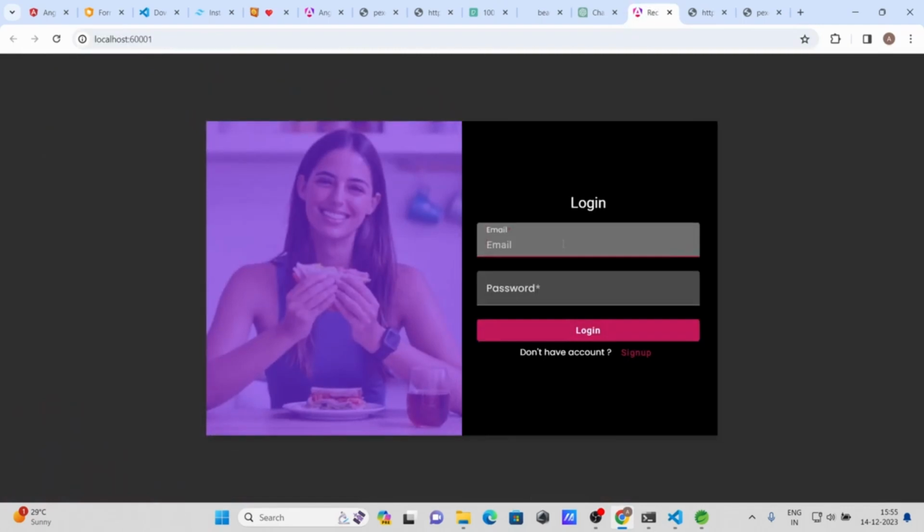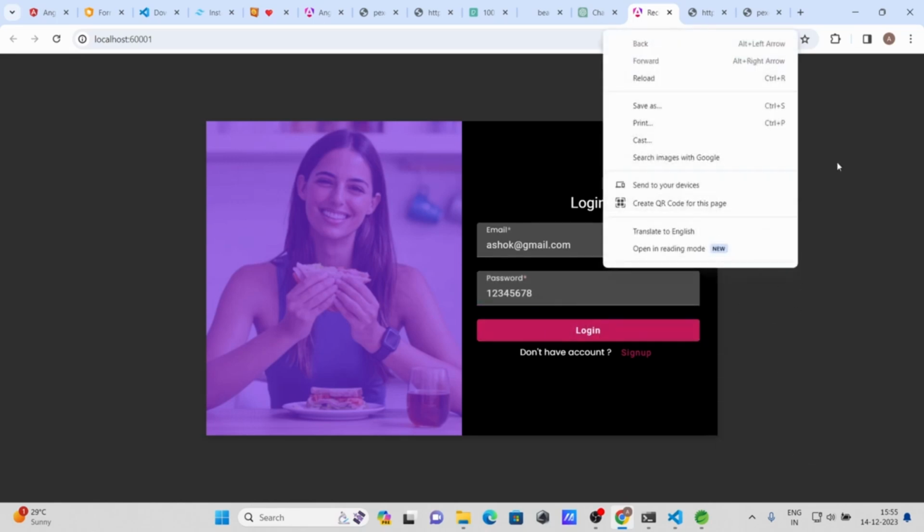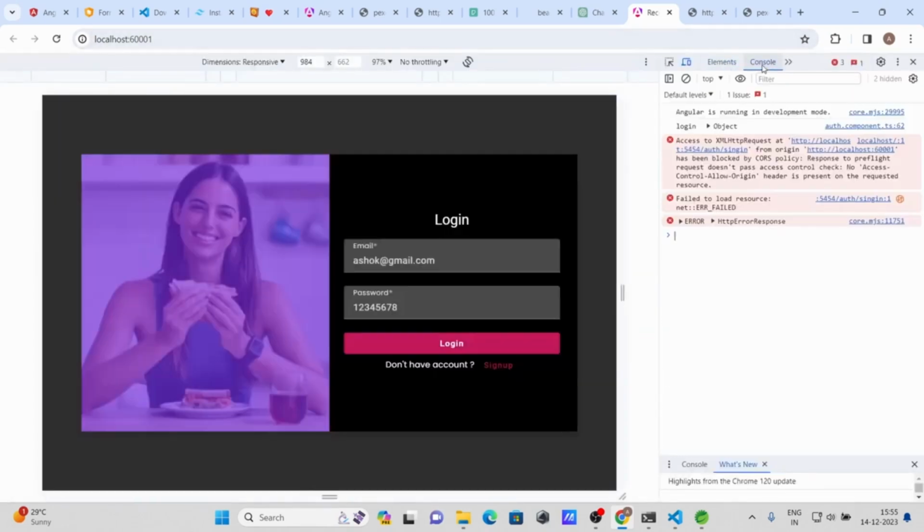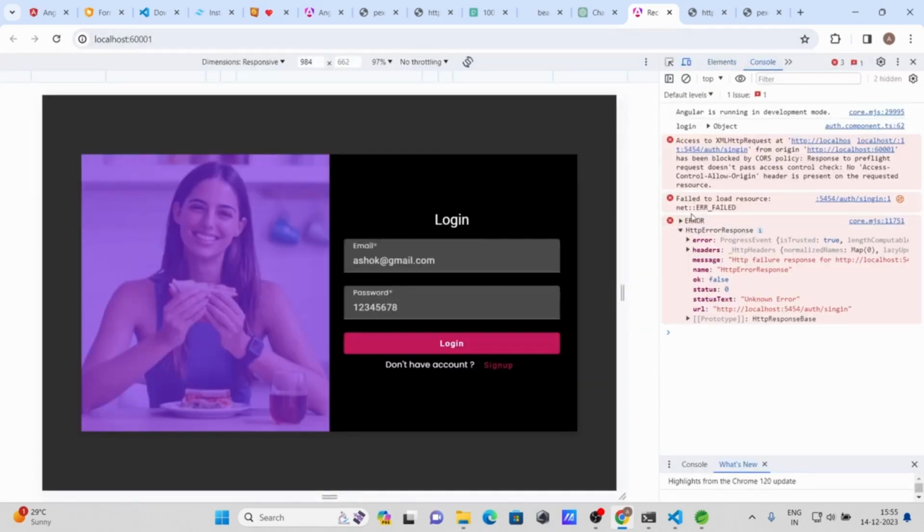So here, we have already one account, that is I guess Ram's account or maybe Ashok account. Okay, so ashok@gmail.com, and the password is this. Let's log in, or let's see what we get inside inspect. You get an error. So what is this error? Because of the CORS policy you can't access this.